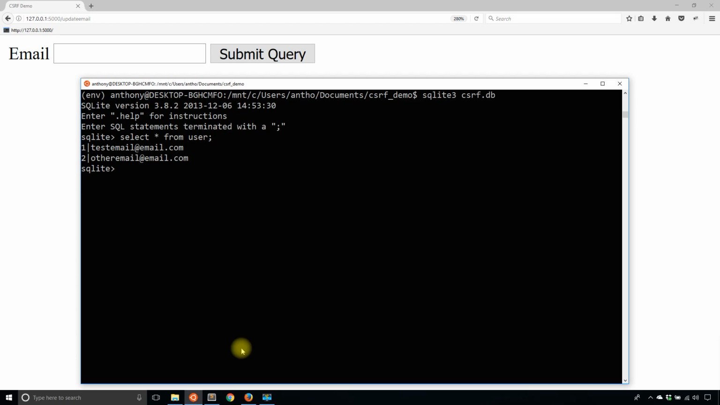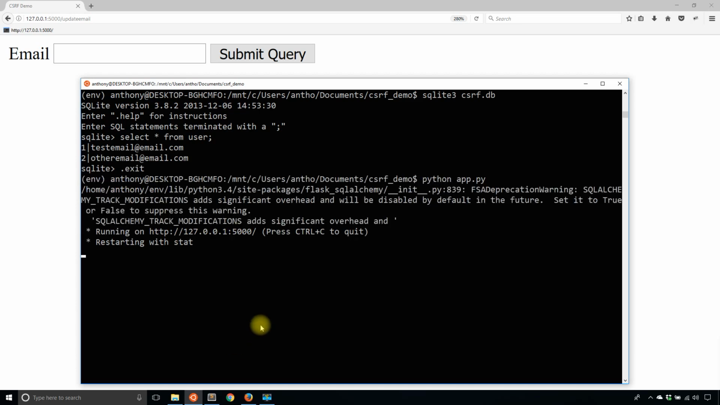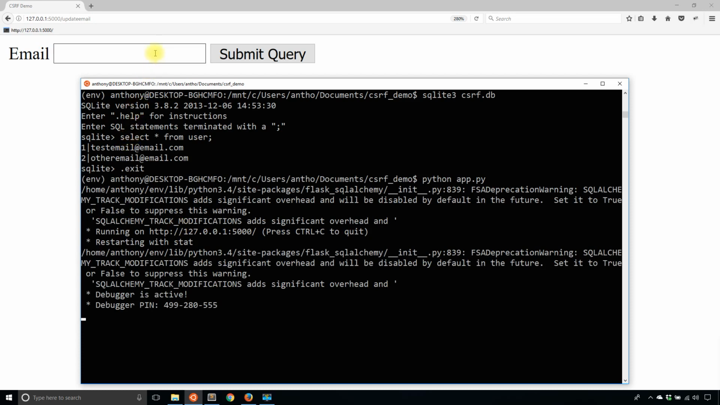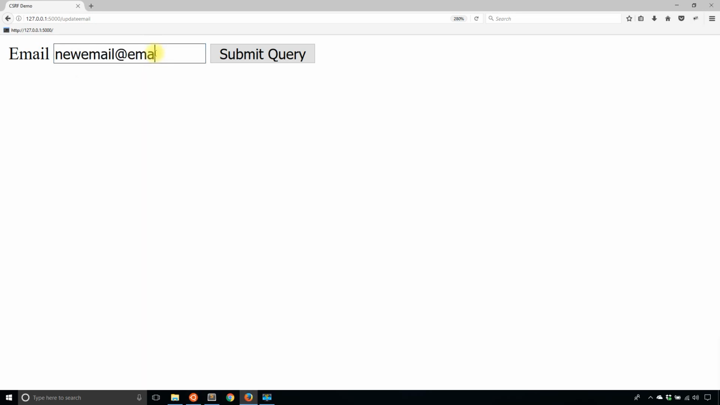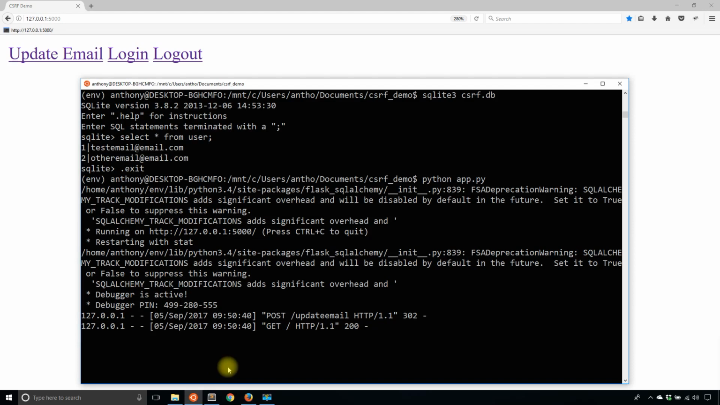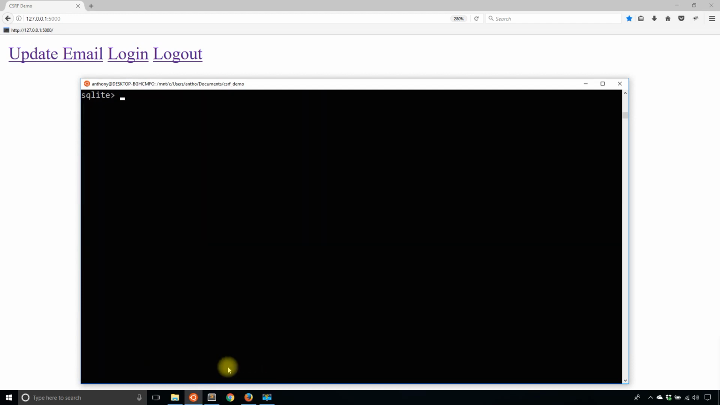So as you can imagine, when I submit an email into this form, it will update the email address. And in this particular case, I'll be updating user number 1. So I'll start the app, and I'll update the email address. Right now, the email address is testemail@email.com, and I'll put newemail@email.com as the new email address. And then when I view the database again, I see newemail@email.com is the new email for row number 1. And the other row is unaffected because that is not my user.